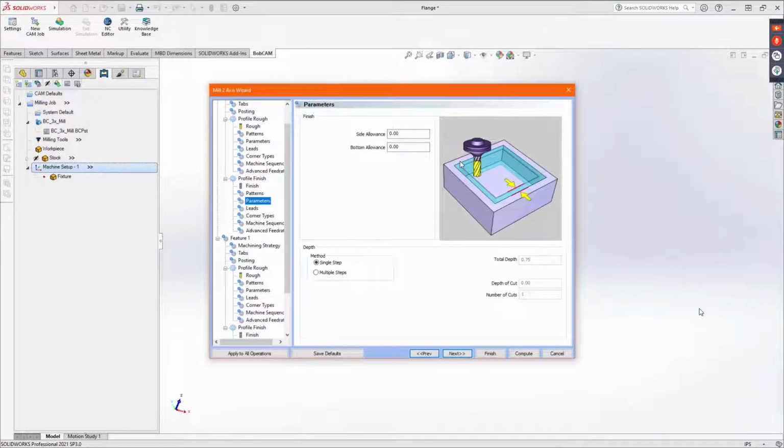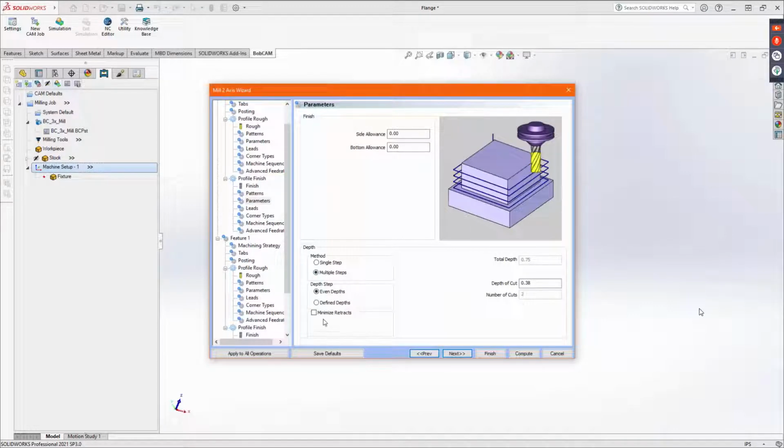Now, the next page, we have our depths of cut again. Now, because this is a profile finish, it does no side allowance, but I am going to do multiple depths and turn on the minimize retracts. So it does 3/8 per pass, 2 cuts.